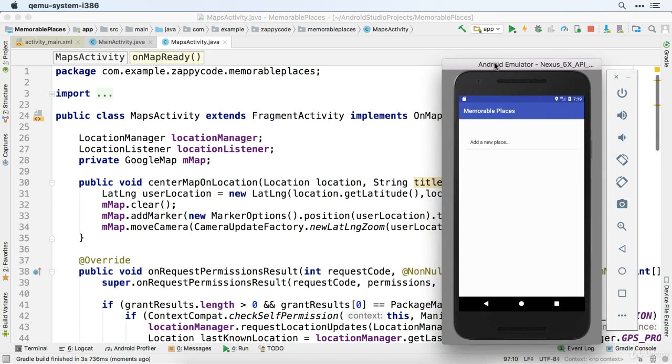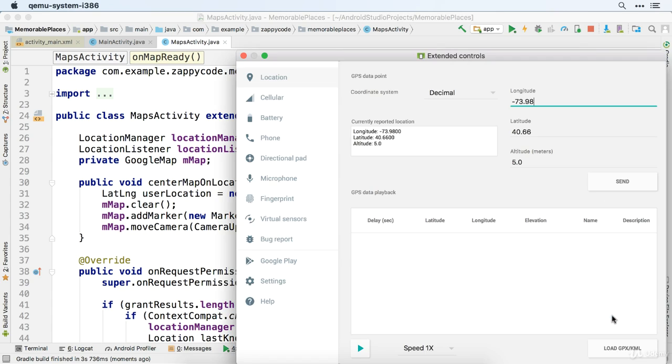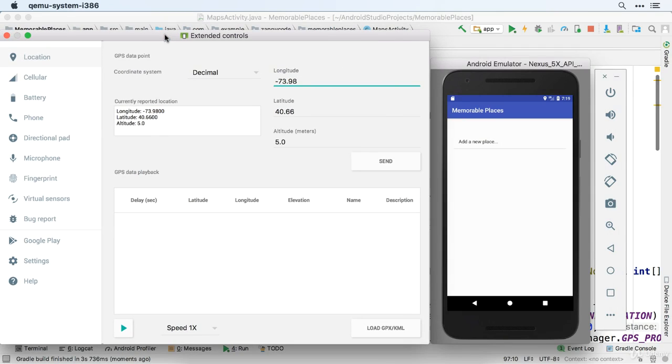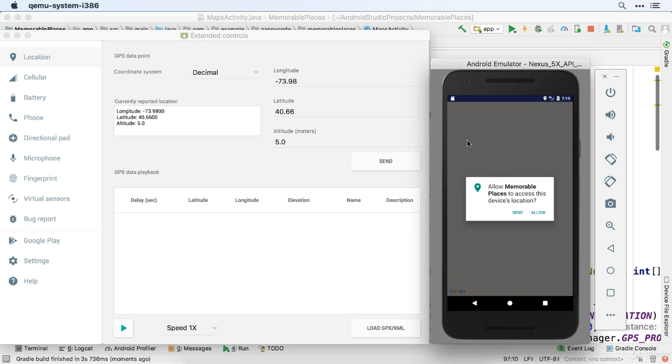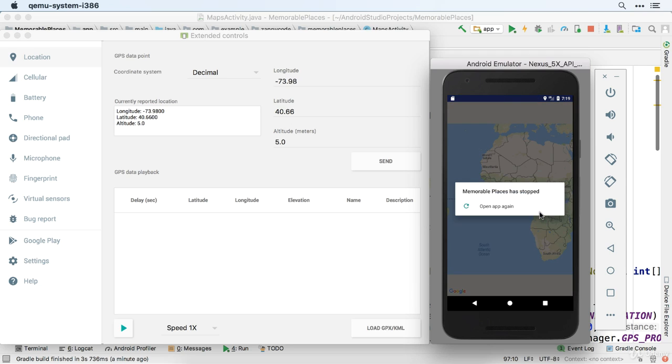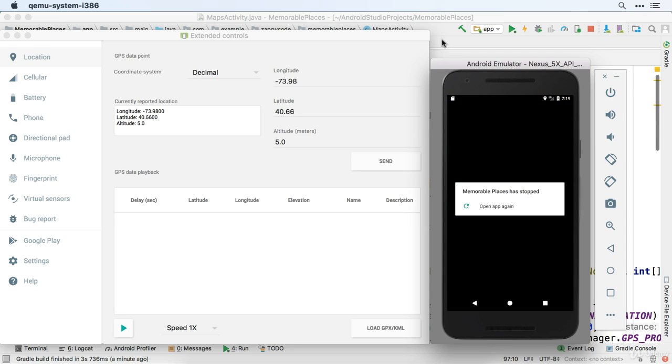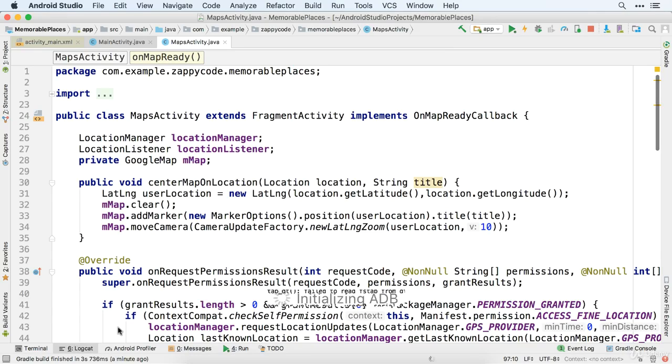So here comes the app. I'm going to get our menu up here ready because I know this is coming in just a second. Let's tap on add a new place. Look at that. It asks us the question, and I'm going to say yes, please allow the location. And oh, we have gotten the app to crash. Well, that's not a good thing.